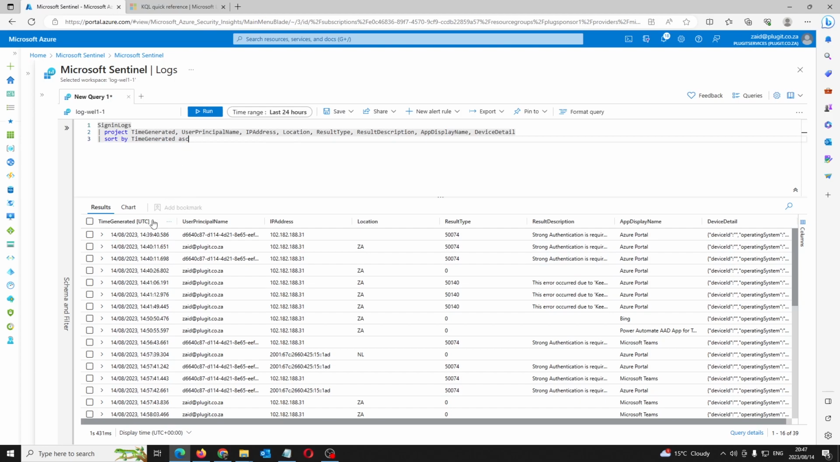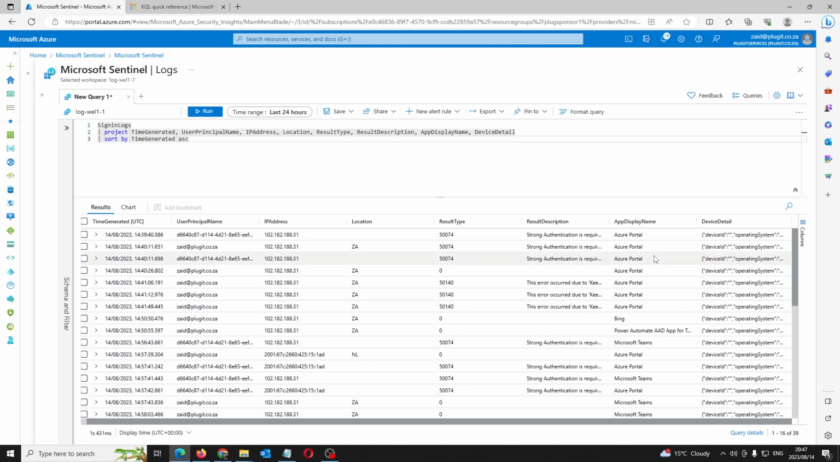Let's switch this to descending over here, because this is showing in UTC. We can see the time, the user principal name, the IP address that was used, the location, the result type, the result description, the app display name, and the device detail, even though there's not much in there. I'm still showing you that I'm projecting all of these particular columns.